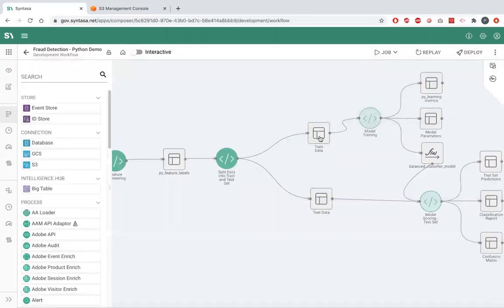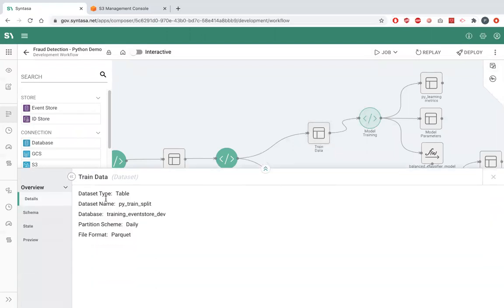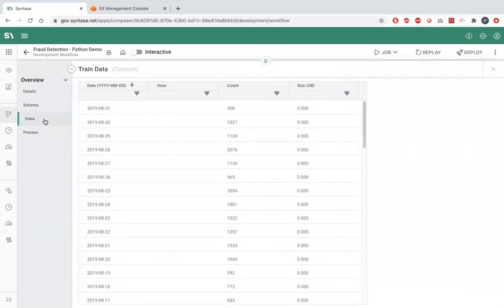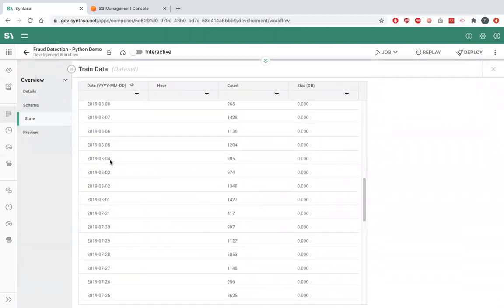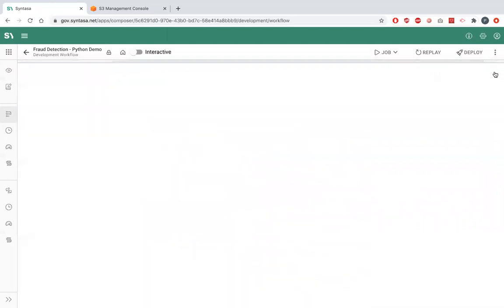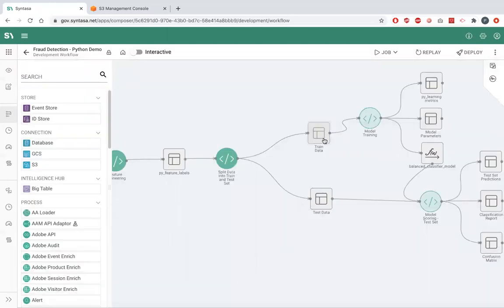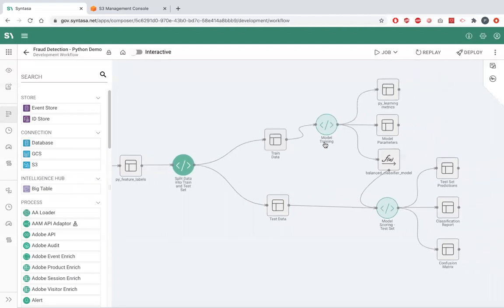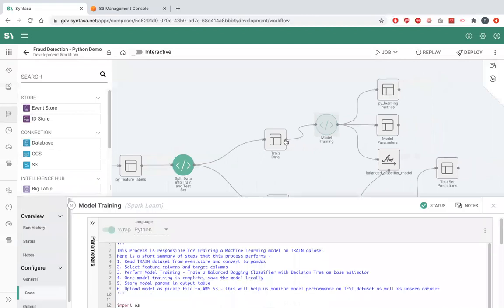I'm going to build my model on the train data, and I'm going to test it out on the test data set. So if you just do some sanity checks here, the state shows the data being processed for these 2 months, and there is roughly 450 fraudulent transactions out of 70,000 transactions. So again, that fraudulent rate is very, very low. And we are going to do this model training on this train data set and the model scoring on this test data set. So let's quickly jump on to the model training.